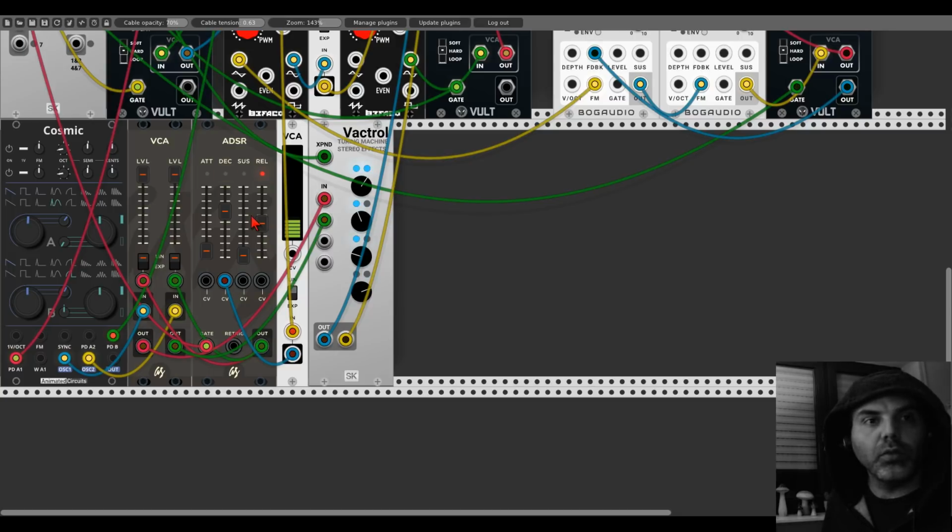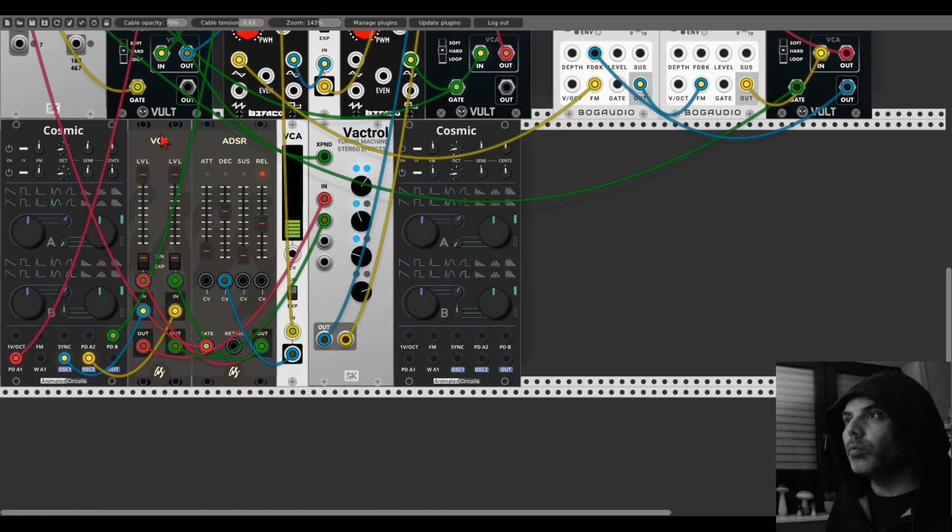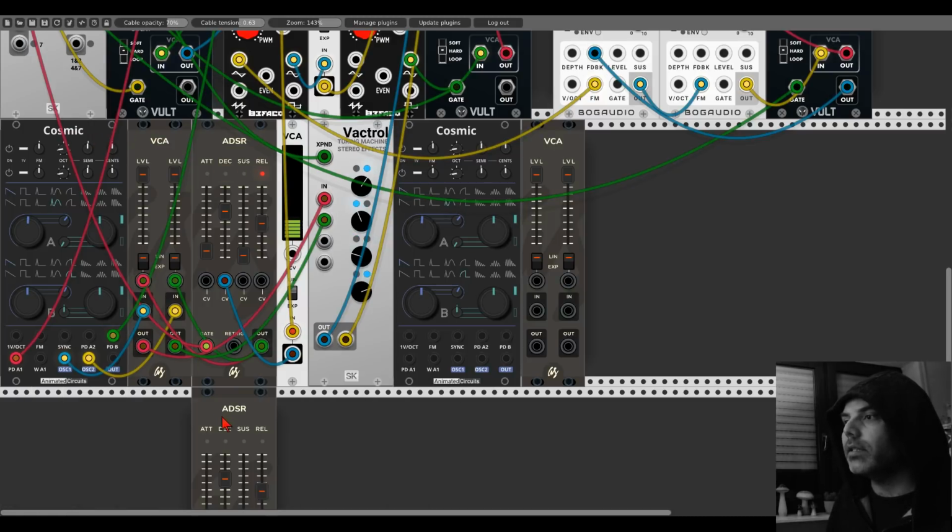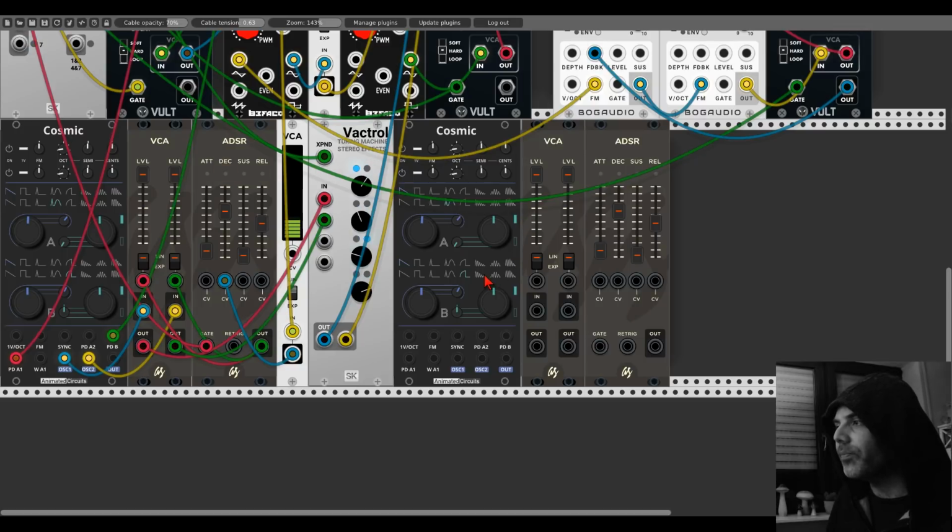Now what more we can do? Yeah, it's nice, it's a nice effect. What more we can do? We can add two more voices here. So let's duplicate the cosmic oscillator and duplicate the VCA and the ADSR.